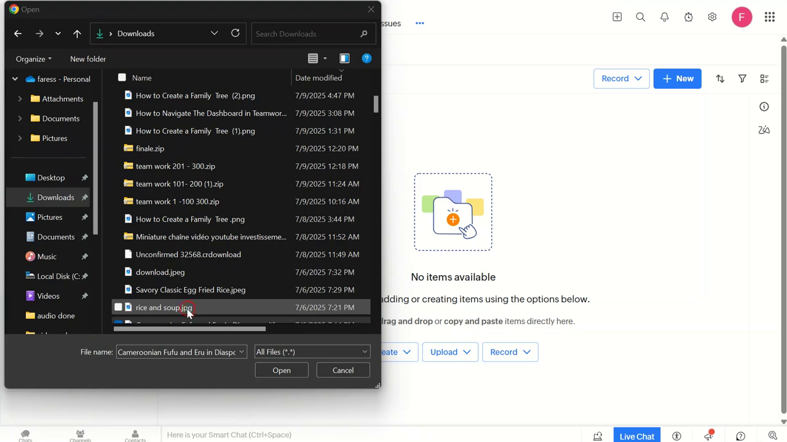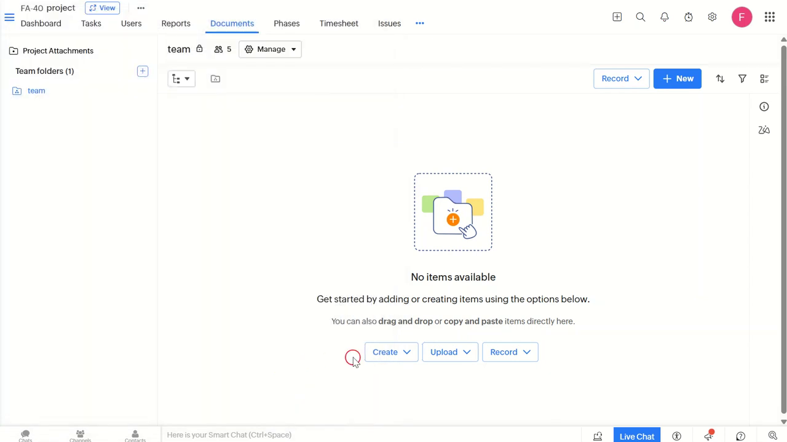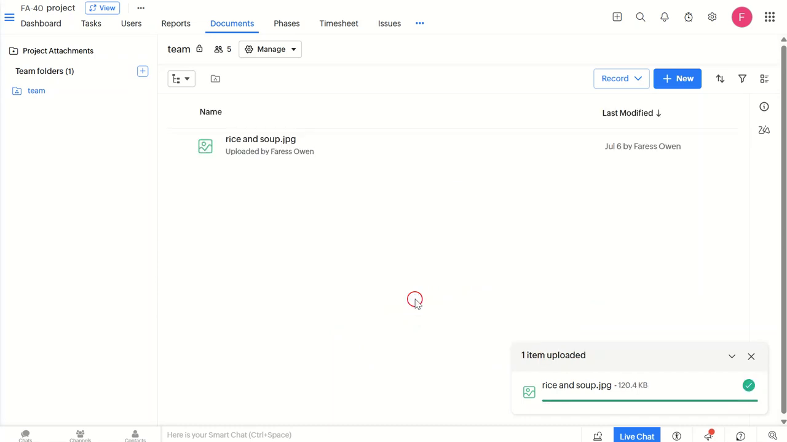After clicking plus Add File, select the file you wish to upload from your computer. Once you've selected the file, click Upload. This step is crucial because it's how you physically add files to your project. It's as easy as dragging and dropping the file from your computer.